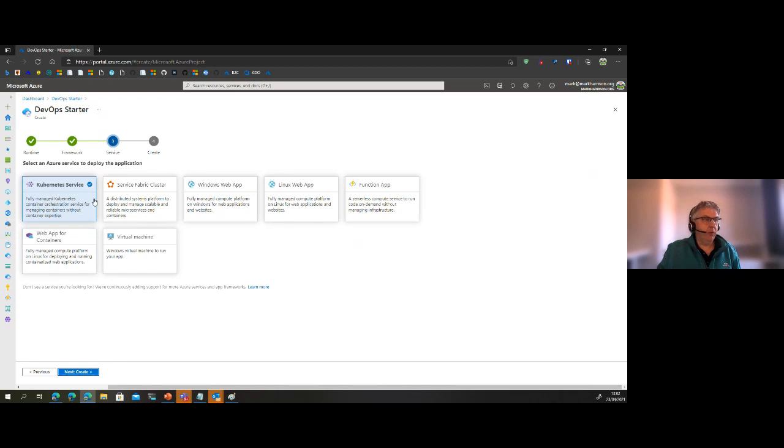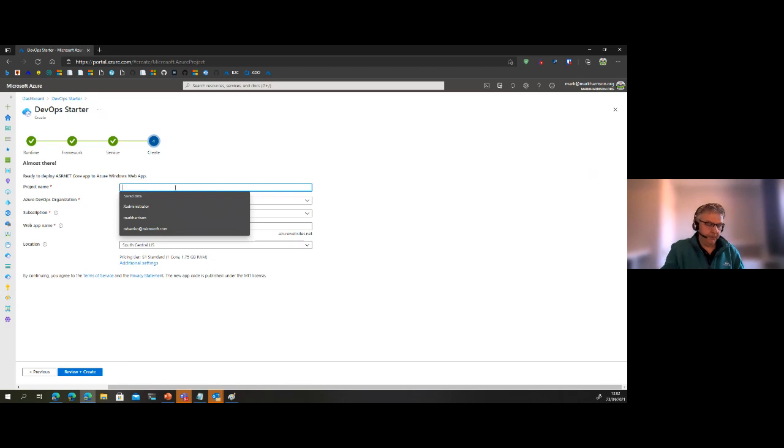Then it's going to say, what is the platform? Do I want to run it on Kubernetes, on Service Fabric, or a web app? Kubernetes here is a great example where it does a lot of the work for you. It sets up a Kubernetes cluster with the Helm charts. Again, you could do all that manually, but it just accelerates that whole process. To keep things easy, I'm going to choose web app. Give it a name.